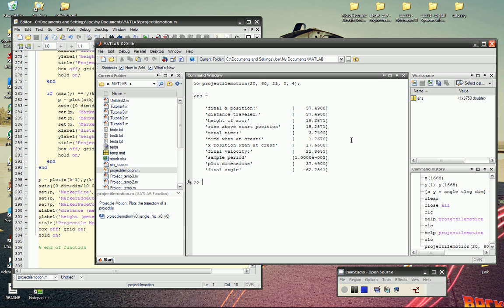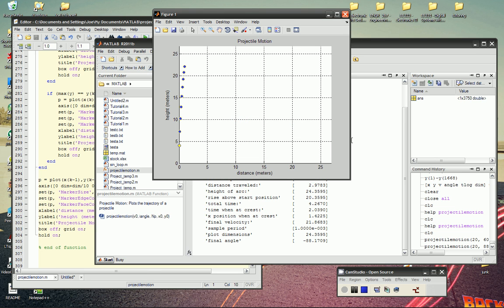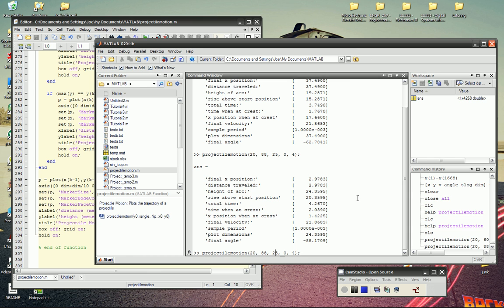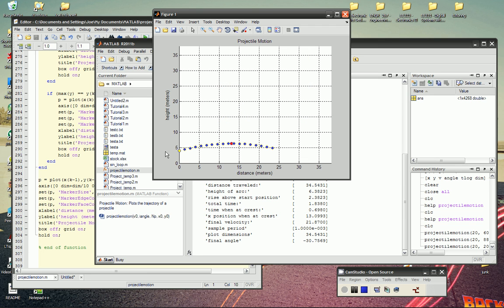To give an example of this, we'll use a really steep angle. Let's say 88 degrees. And you can see that the trajectory is very steep now. And we'll do a really shallow angle, 20 degrees. And we can see that it's a very shallow trajectory now. We have to close this plot out every time, or it'll plot again in the same window, which is actually very useful, as we'll find later.